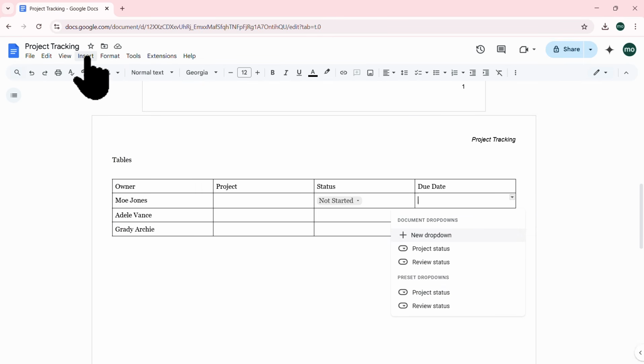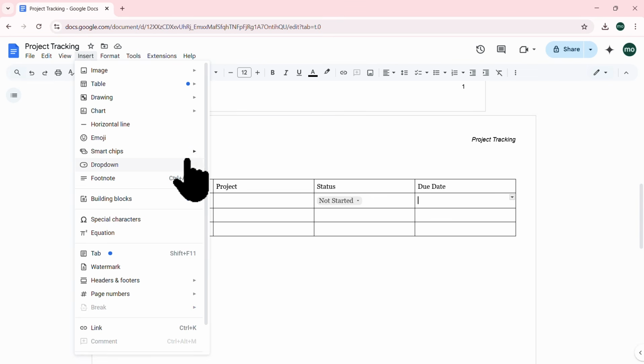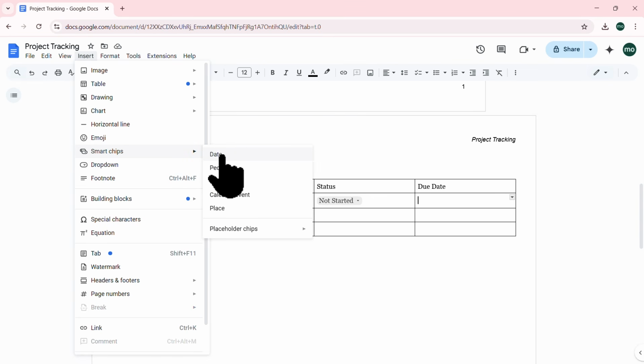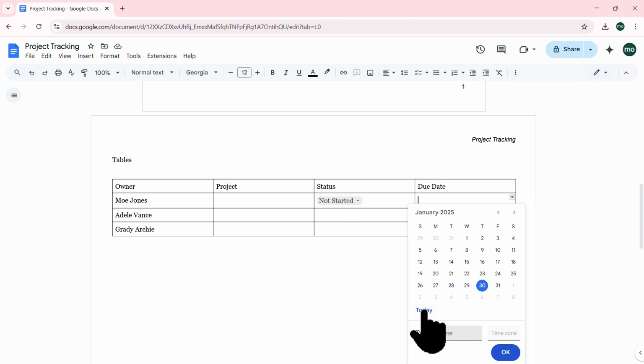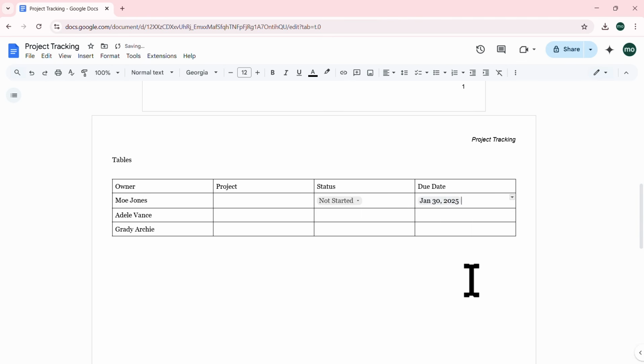Okay, this one actually is going to be different. I'm going to insert what's called a smart chip, and this will be a date picker. So we can just click on a small calendar and add the date. So I'll use the smart chip for this one, and I'll use today's date and press OK. Right. So pretty cool. The only thing with this is, it only does it for one cell.